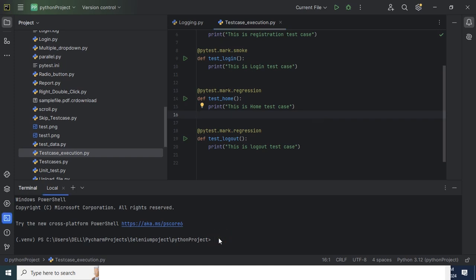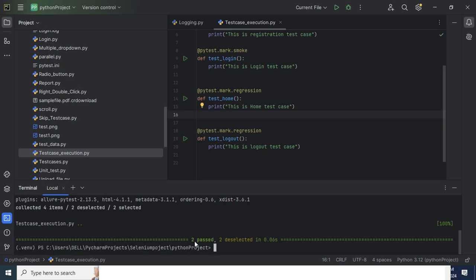Now, to run these test cases, open the terminal and enter pytest and then enter the file name, test_case_execution.py, -m, and then enter smoke. Now, only smoke test cases will run in this scenario. Here you can view 2 passed and 2 deselected.